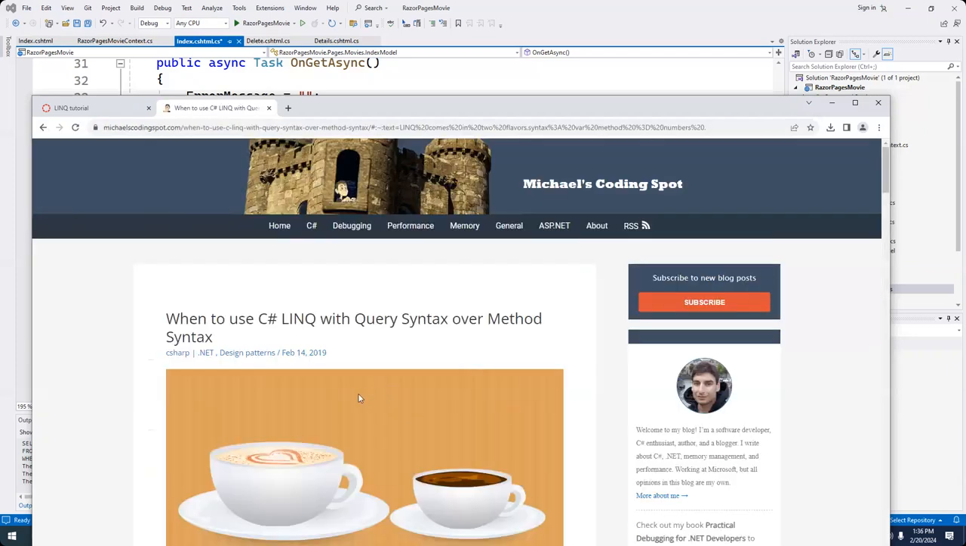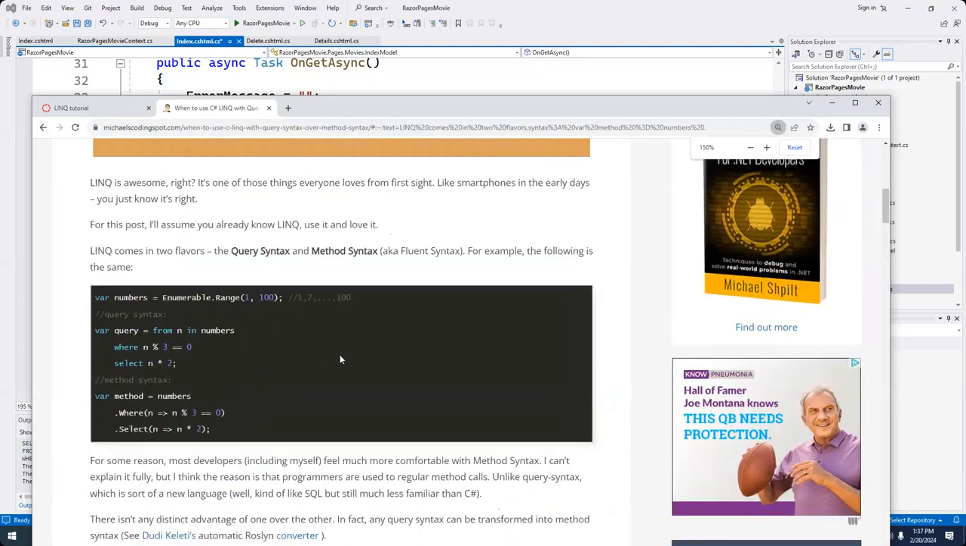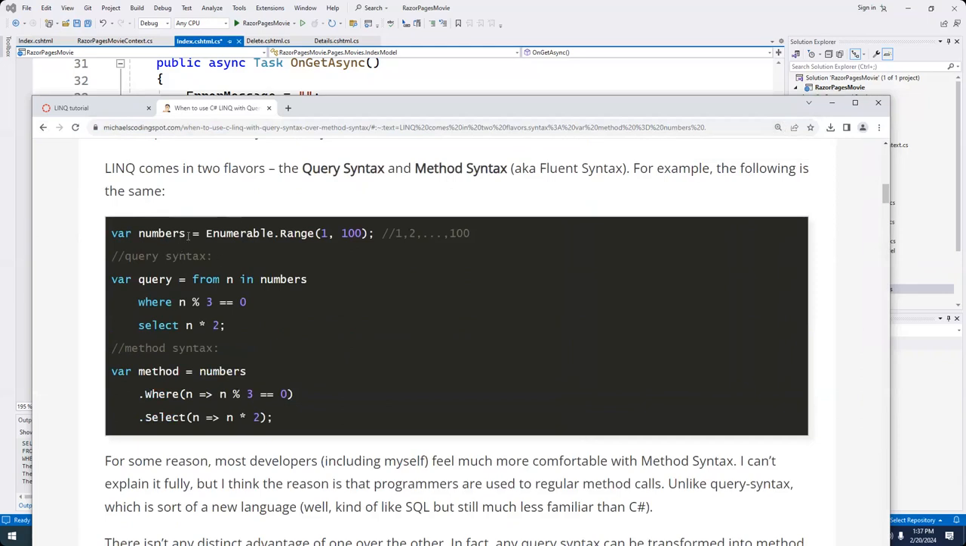Query syntax versus method syntax. This talks about it a little bit, and it shows really the difference. This is using the query syntax because it looks like a SQL query: from n in numbers, where n modulus 3 is equal to 0, select n times 2. Whereas here we take, pulling from the numbers list, where this is true, and then we're outputting that.